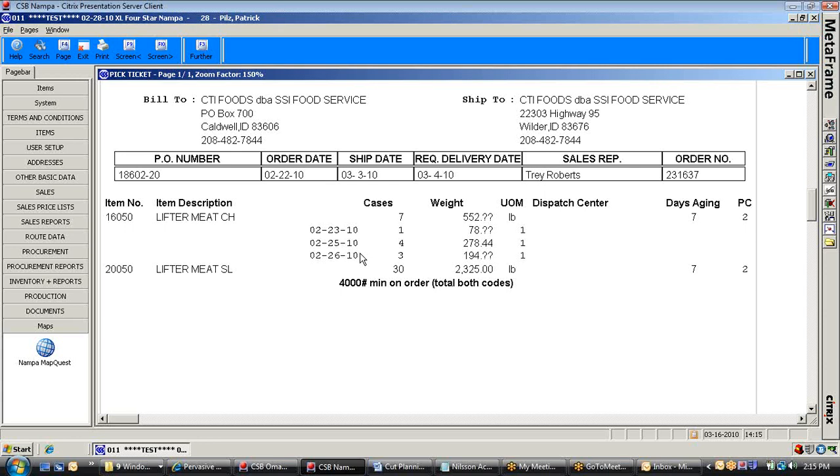What would now happen is that nobody else could get these particular cases that are allocated to this order. So no other customers. When the scan gun would scan a box that is allocated to another customer, it would say, well, no, you cannot ship that product. It has been allocated to another order. If they work on this particular line item, it would require them to use those particular age codes that are allocated to the order. So they cannot ship anything else but those age codes.